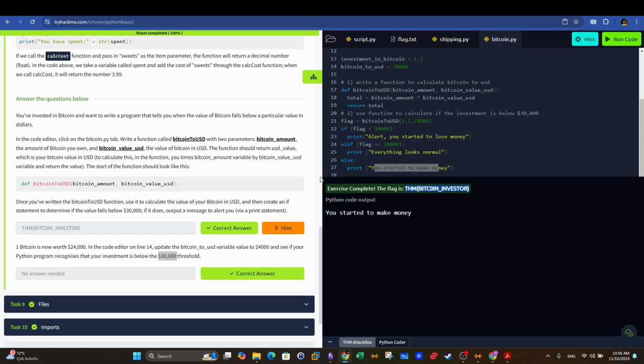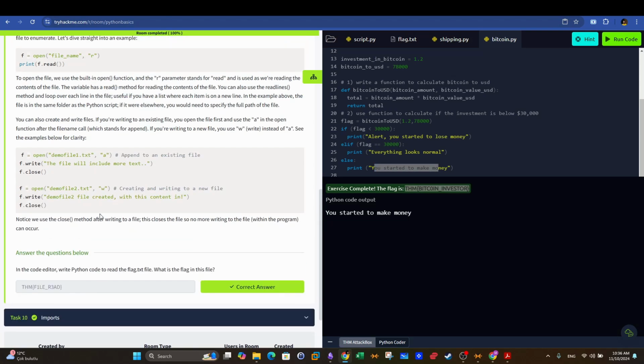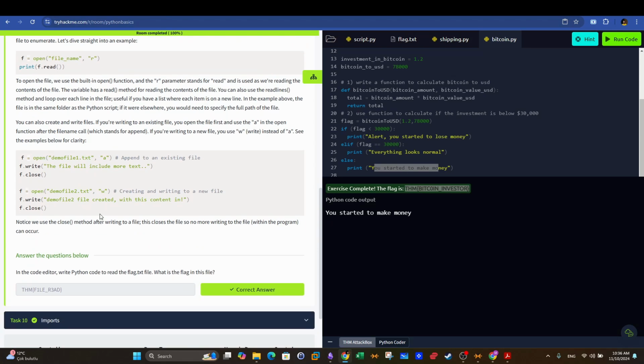And this is the flag. And lastly, we've got the files in this task. Let's go over this last task. We still have another one, task 10. In the code editor, write a Python code to read the flag. What is the flag in this file?